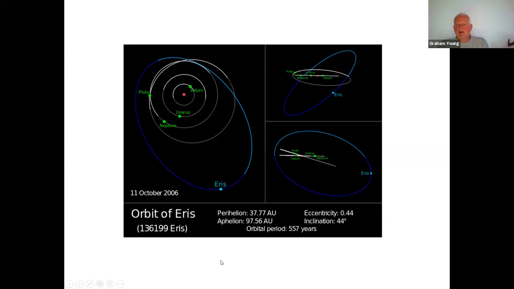Now, Eris, what I thought and classed as the 10th planet in 2006, until it got demoted to dwarf planet. This is its orbit, and as I said, it's not a Kuiper belt object. It's a scattered disk object, but its orbit is highly eccentric. It's highly inclined at about 40 odd degrees, 44 degrees, and more extreme than Pluto in many respects.